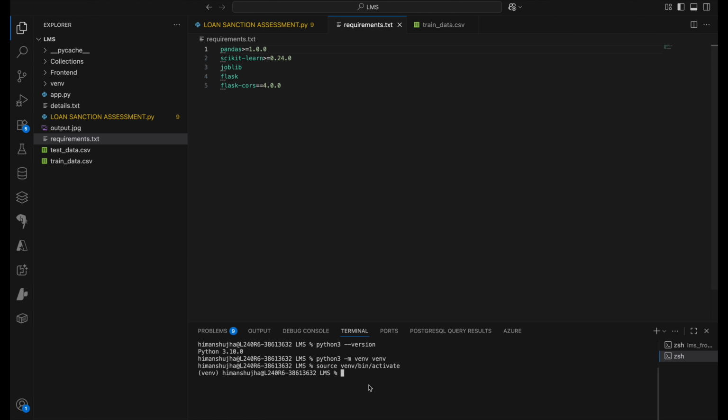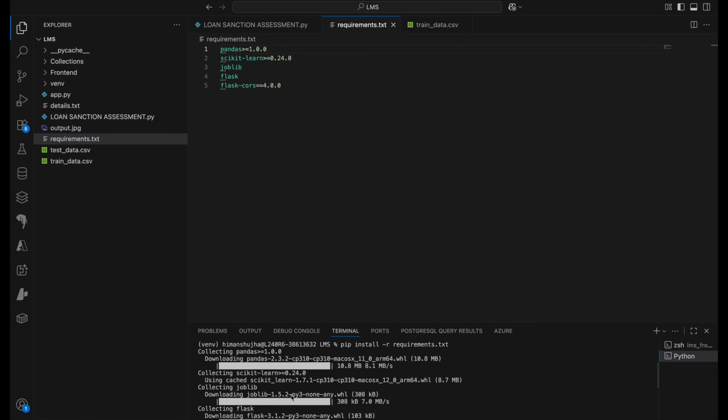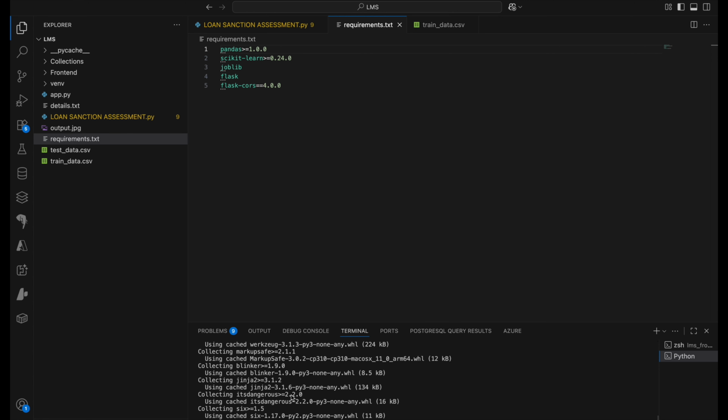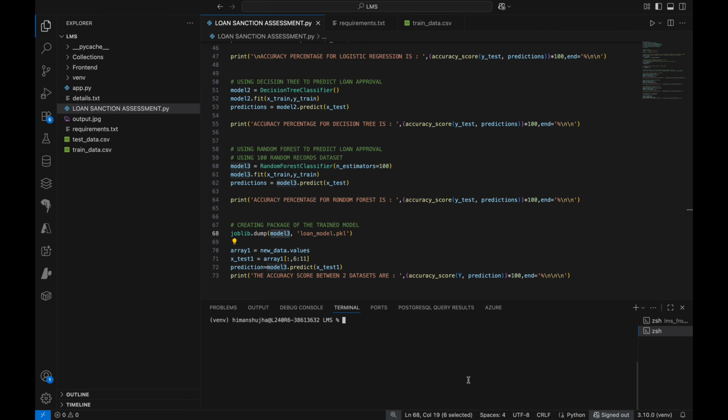So what I'm going to do is write my next command to pull all those libraries: pip install -r requirements.txt. So now if you see, all my libraries are getting downloaded into my virtual environment, not into my direct PC, into my virtual environment. I have cleared my terminal so that it will be more readable.